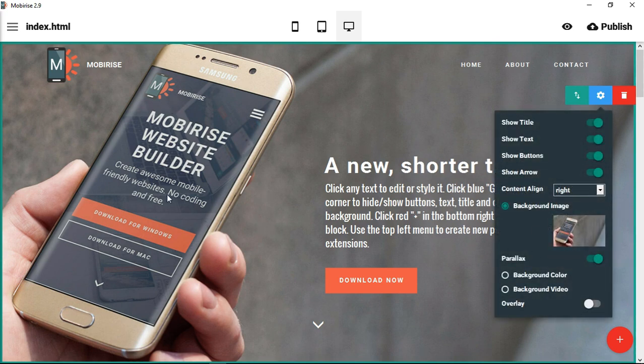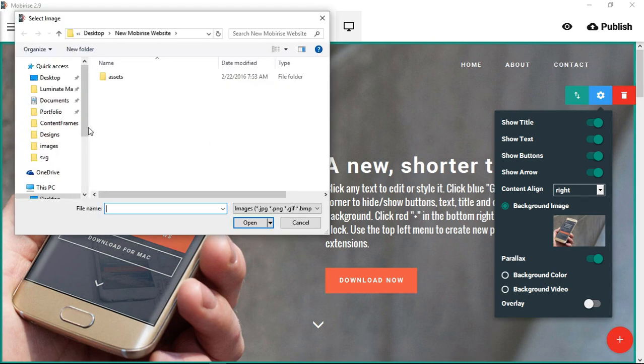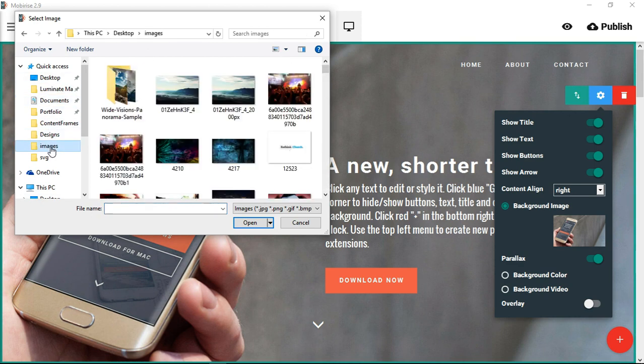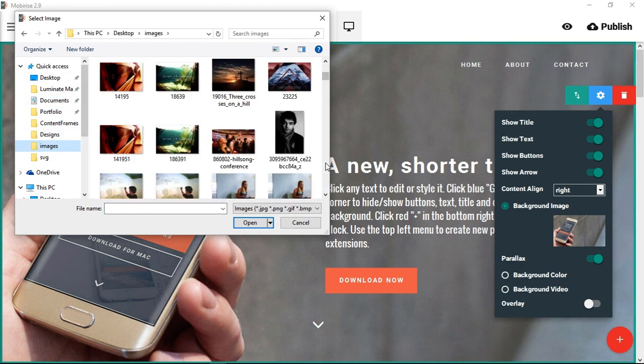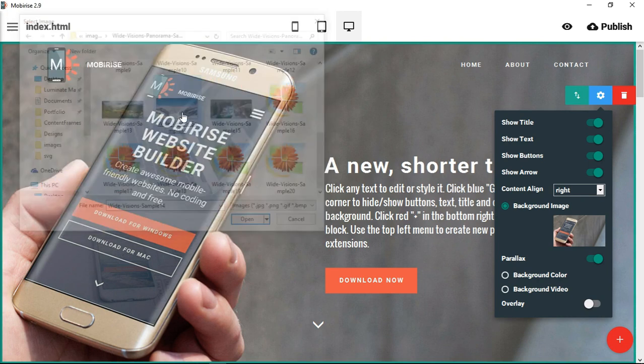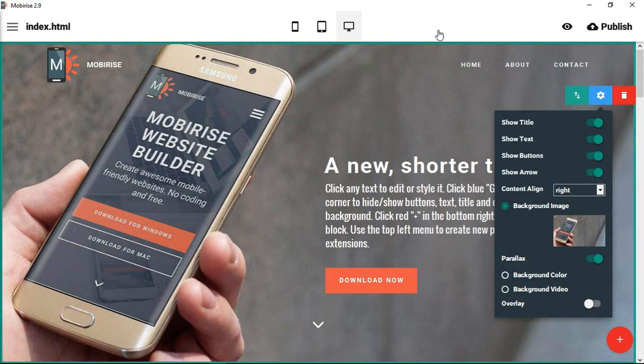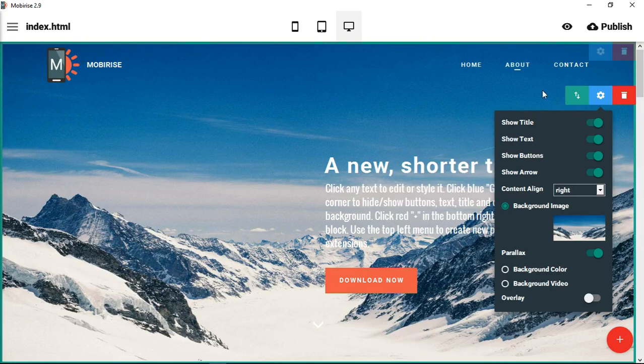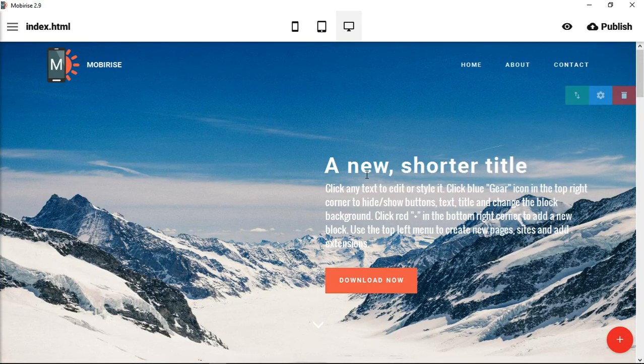So all I did was click on this image, and it brought up the option here. So I click on this image. Let's go here, and let's just choose a new one of these beautiful vistas. Okay, so we have clearly made some changes here. So we've shortened the title, we've changed the font here, we've taken one of these buttons away, and we've changed this image completely.